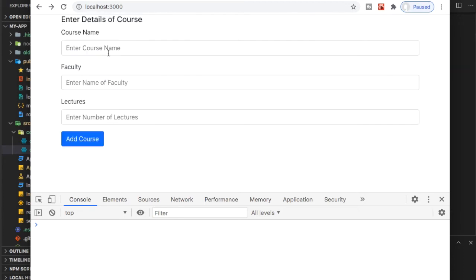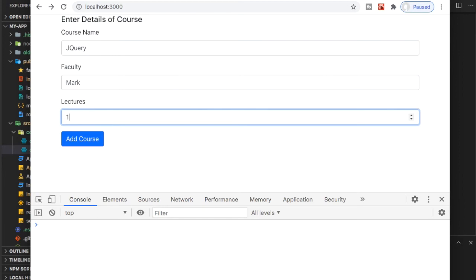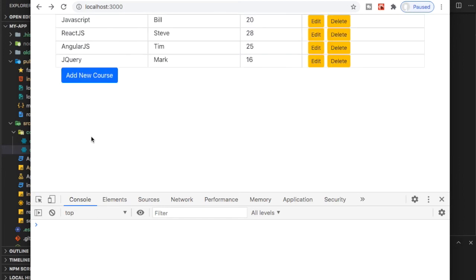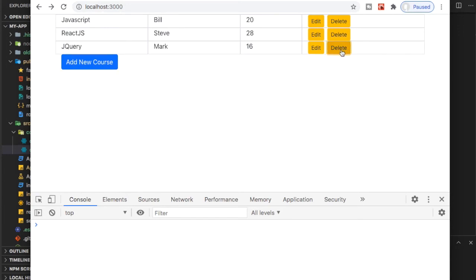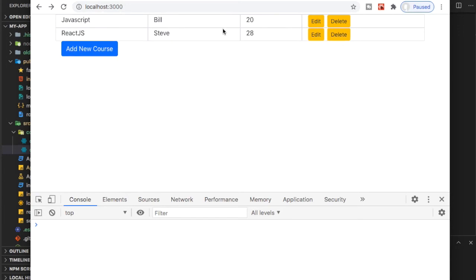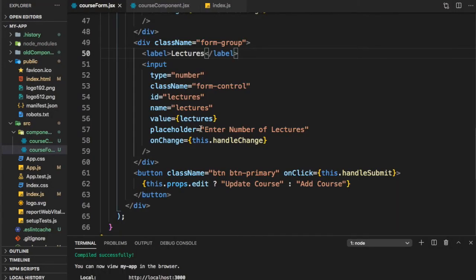If I add another course, let's say jQuery, faculty is, say, Mark, number of lectures is, say, 16. So we could have added another course. If I delete AngularJS, I can delete these courses. So the functionalities are working fine. So we have implemented it. You should on your own implement it and see if it is working fine.